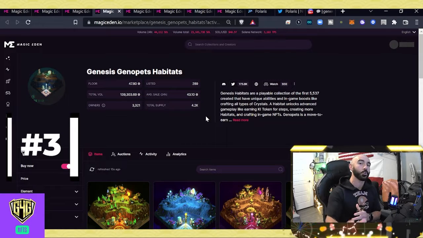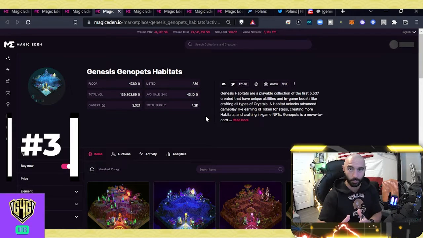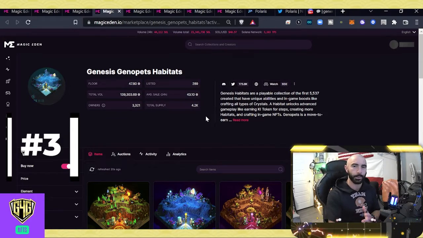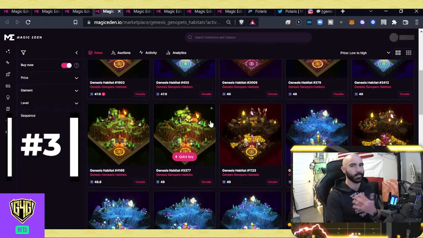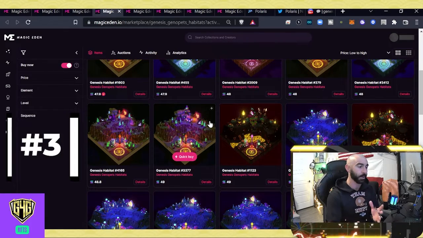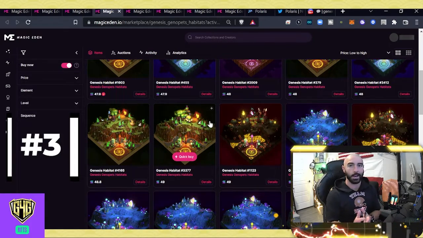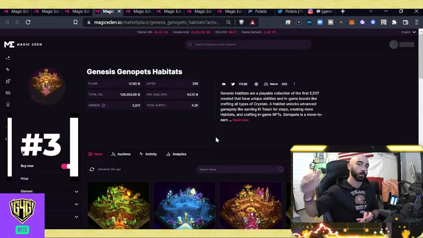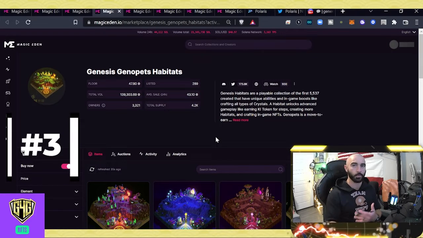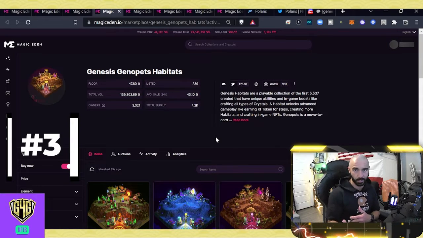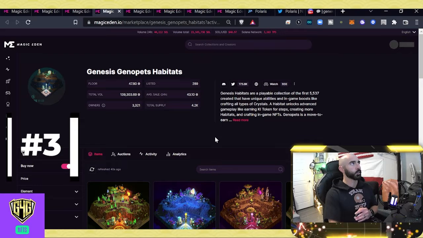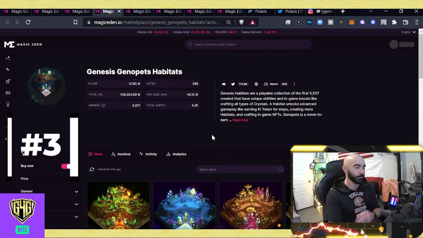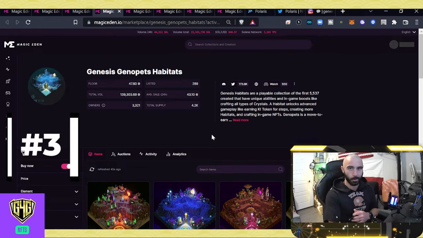That is a 196% increase over the previous 24 hours. So whenever we see a jump like that, typically that means that there was some kind of announcement or something like that. I don't know, but if you wanna check it out, looks like things are moving there. Also, when you see a lower floor price compared to where it was, people tend to buy lower. We've seen that with the OK Bears and other projects as well. So Genesis Genopet Habitats, not a new one to the top five, but they haven't been there in a couple days, they're back.